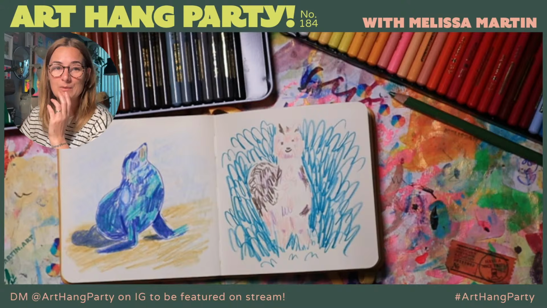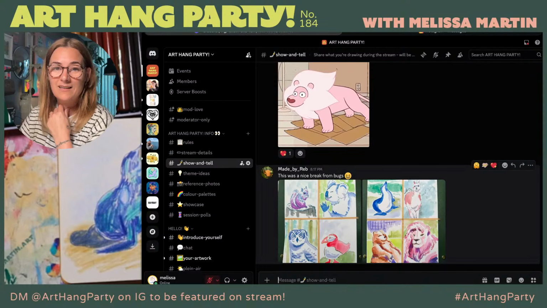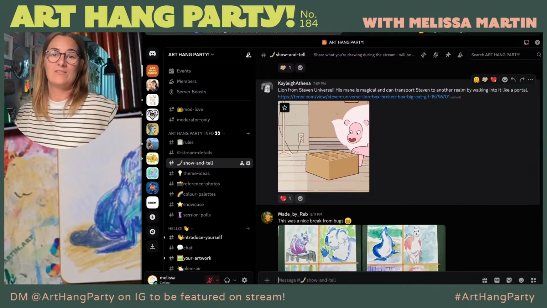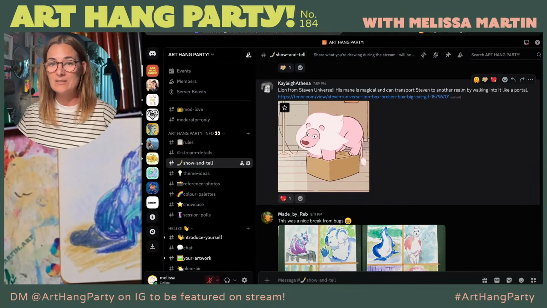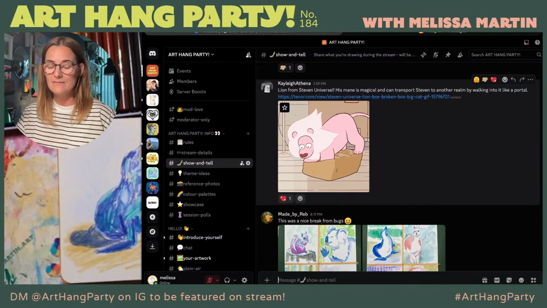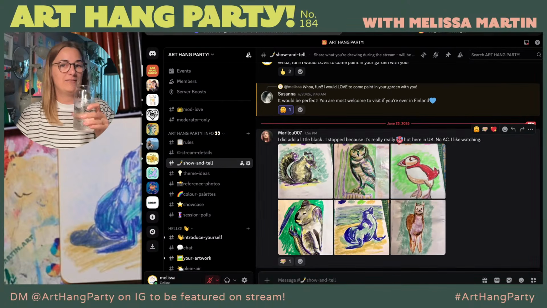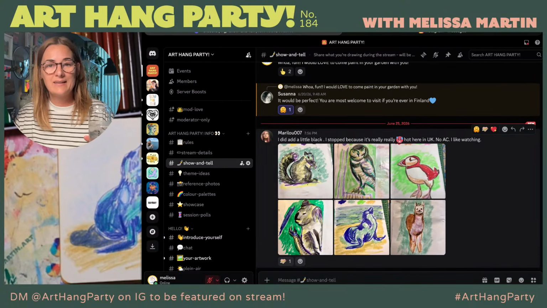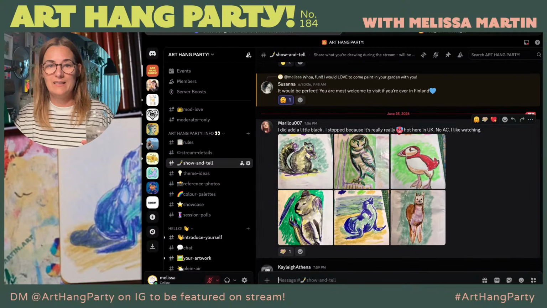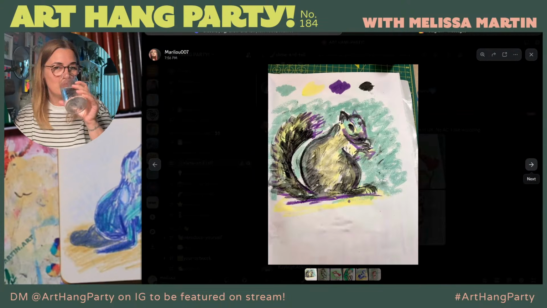Okay, I'm gonna pull up Discord first. Where are we? The lion from Steven Universe. His mane is magical and can transport Steven to another realm by walking into it like a portal. It's pretty fun. All right. From Marie Louise, I did add a little black. I stopped because it's really, really hot here in the UK. No AC, and I like watching. Lovely.